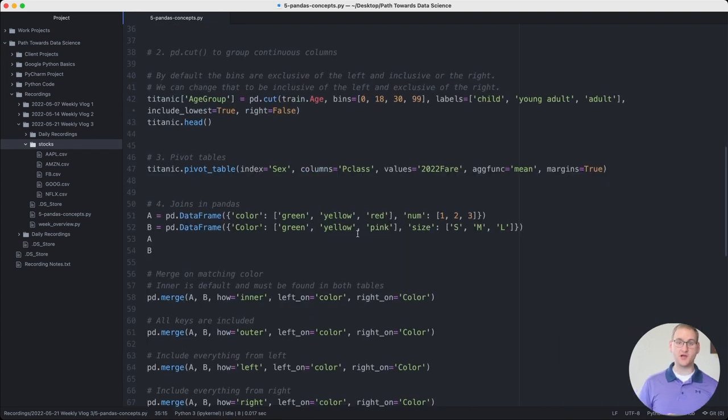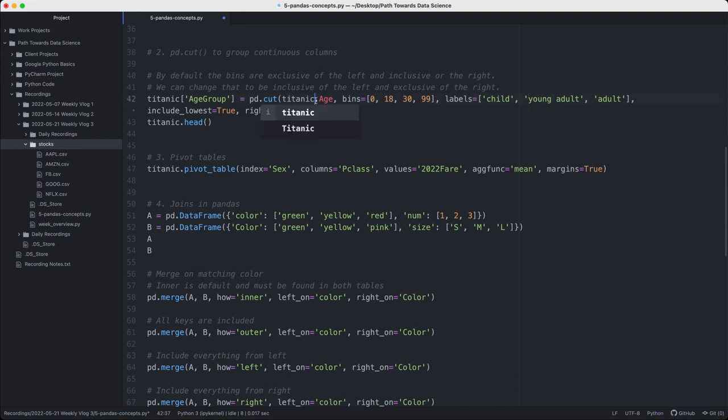So the second thing that we're going to talk about is the pandas.cut function. Essentially what this allows us to do is take a continuous variable like age and break it up into groups. So in this example, I'm breaking the ages into three groups: children under the age of 18, young adults under the age of 30, and adults, anyone else. So let's go ahead and run that and see what it did.